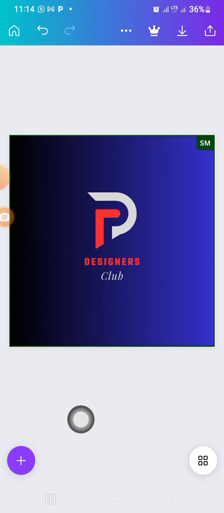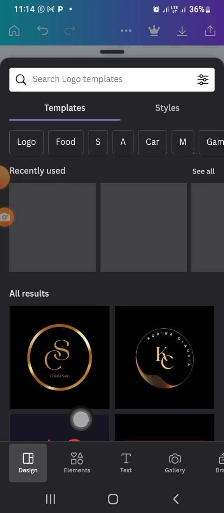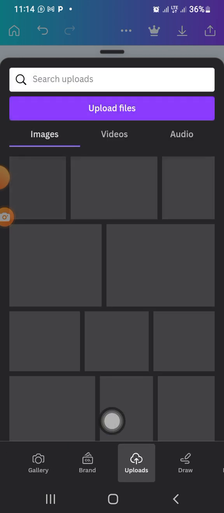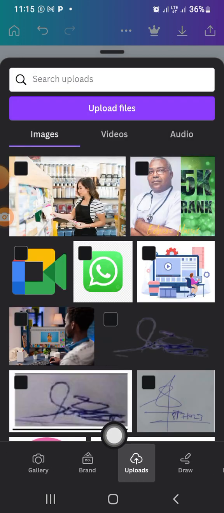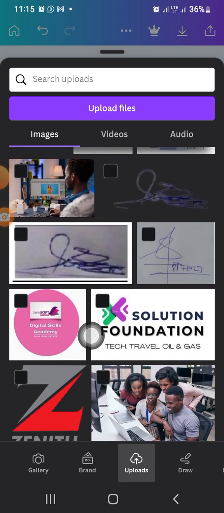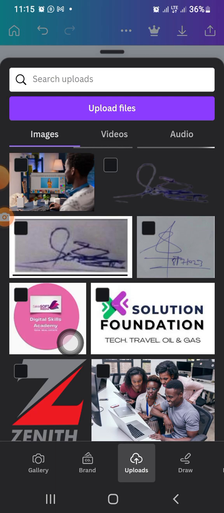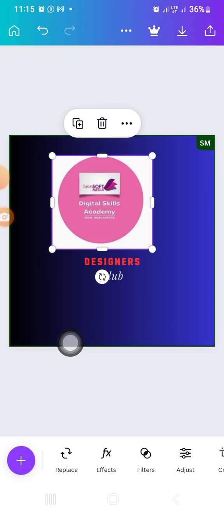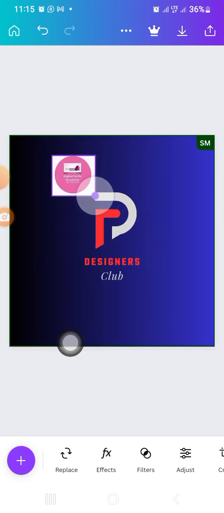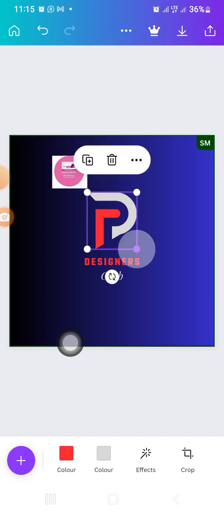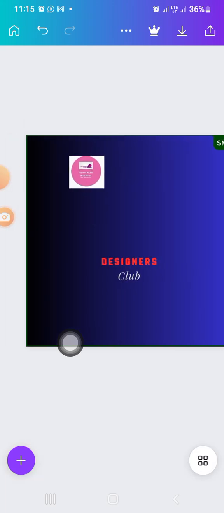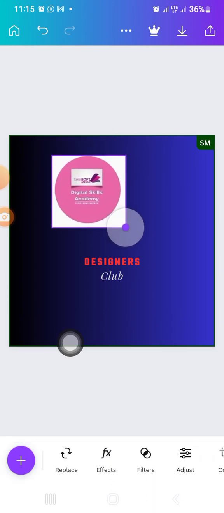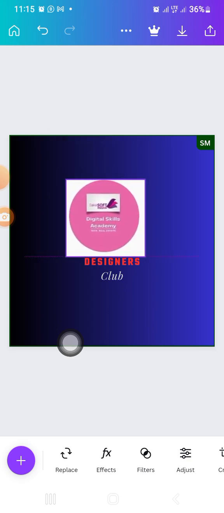Let me go back again. Let me check on the uploads. Click on uploads. Okay, it has not added that logo. Okay, this is it here. Click on it and it will insert it into your design. You can see now the logo is covering the letter P. If you want to take it down, you can use the edge point to take it down. If you are deleting it, you can delete it from here. Select the logo again, then drag it outside and bring it in here.